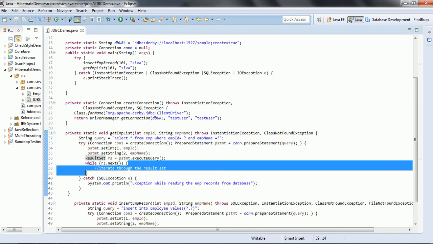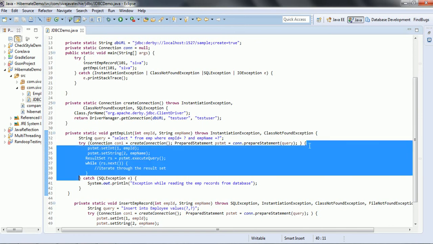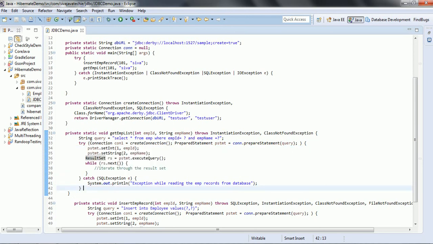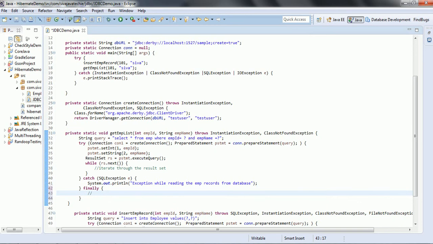Finally you need to close the connection. As we are using try-with-resources, it is not required to close the connection manually. Otherwise, if you are not using try-with-resources, you need to put a finally block. Here you need to clean up and close the resources related to connection, statement and result set. Always close the resources in the finally block to avoid memory leaks when working with JDBC. So this is how you get the results from the database.